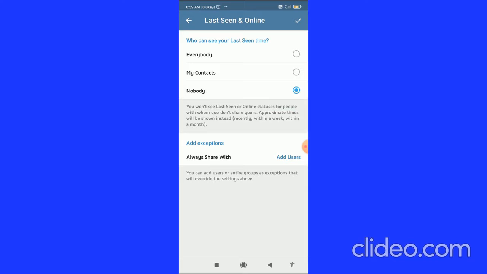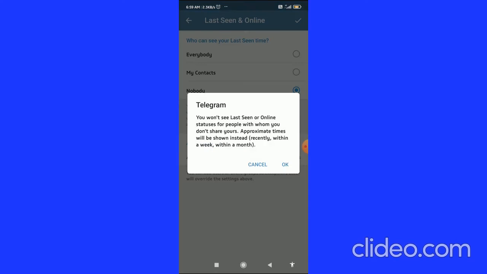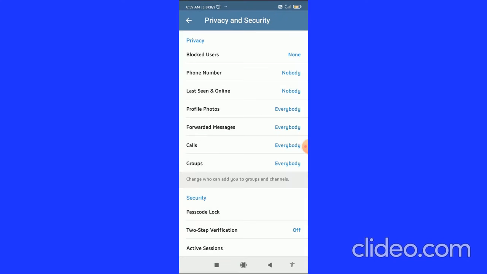After choosing Nobody, you have removed the last seen recently in Telegram. That's basically how you can do this. After that, you have to click on the Done button and then click OK, and now you are done. So that's basically it.